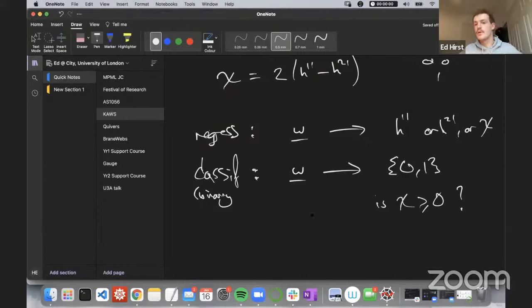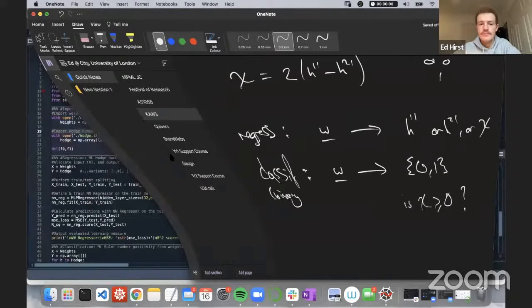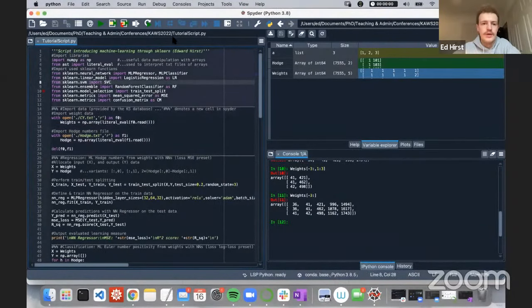So yeah, I'm now going to go on to running through the Spyder script. Are there any last questions before we go on to that, which would be easier to look at with the tablet? Okay, great. So yeah, let's go through and work through this.